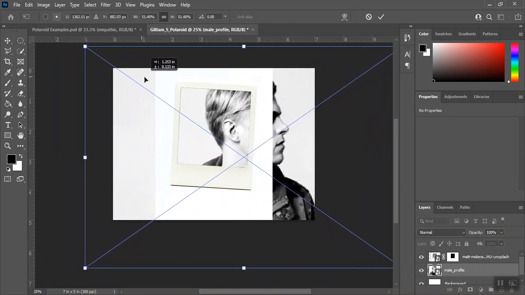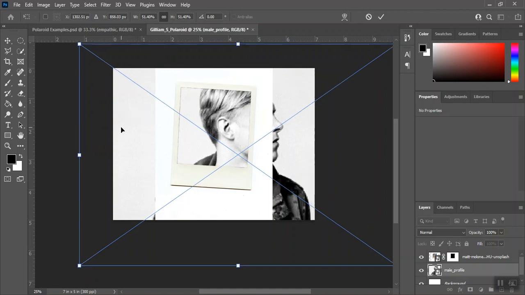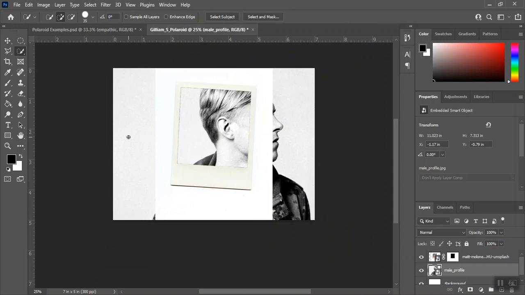So I'm just going to make it fit in here a little bit and then press Enter to apply my transformation. You'll notice that there is an area that is not part of the mask because the images were different sizes. The image that the Polaroid is on has a white background that stops here and here. So I want to mask out the same area.